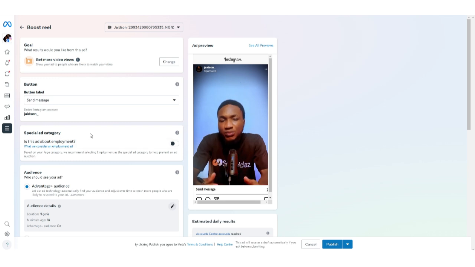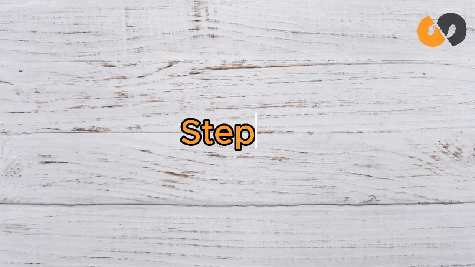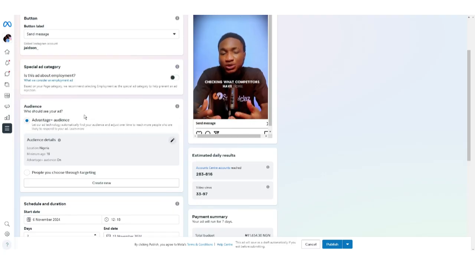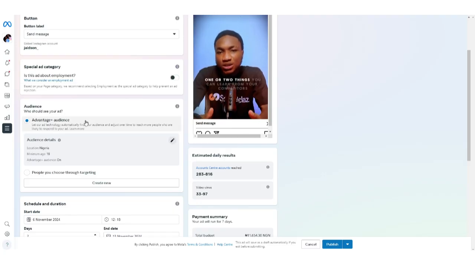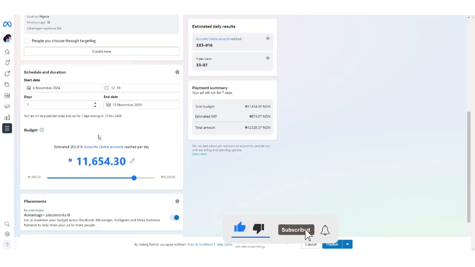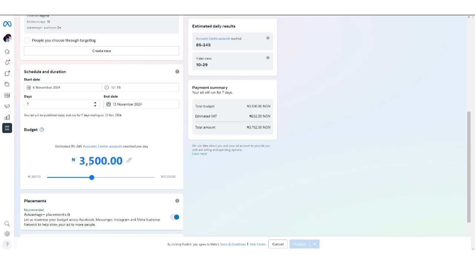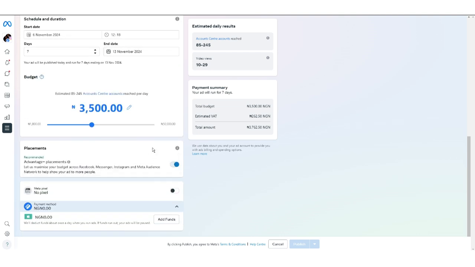Then, if it's not a special category, leave this unchecked. Then select your audience. I usually use automatic audience if I am new to the niche. Then set your amount. Ensure your amount is not below 3,500. Select advantage placement, and yeah, after that you can publish the ad.